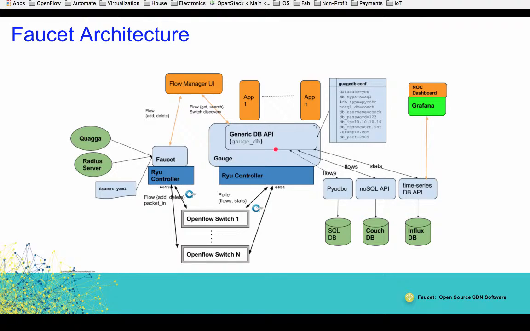All applications can talk to Gauge to get data: switch information, flows that are installed on the switches, and that kind of stuff. If you use the simple CAP theorem principles, this database will make sure that it's available, and it has near-consistent information, because we poll the switch every 10 seconds to get the stat information, and every 1 minute to get the flow information. So that is how it's actually done.